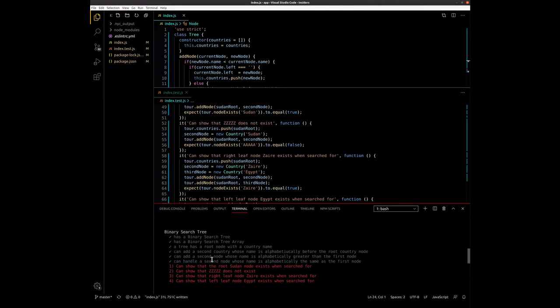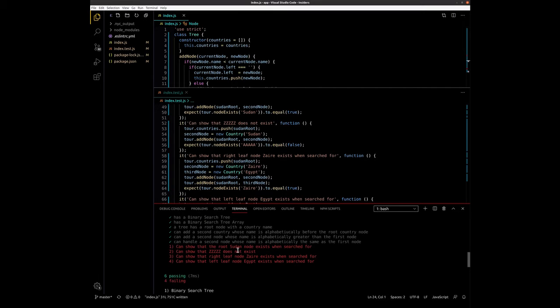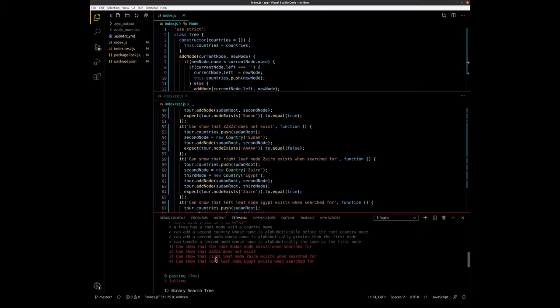Let's see what's passing simply here. So we've got a binary search tree with a root node. We can do a second country, which is what this exercise is about, countries on a tour. And we can do an alphabetically greater than or less than. And then we've got the failing 4 tests here. When searched for, that's failing. When searched for, when searched for. So all 4 of those are failing. 6 passing, 4 failing.